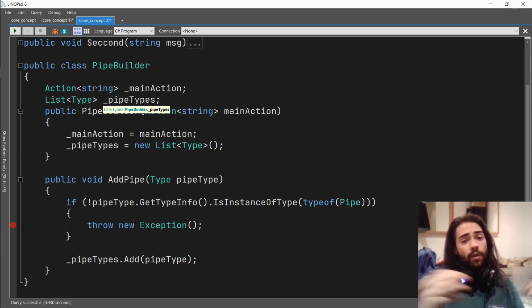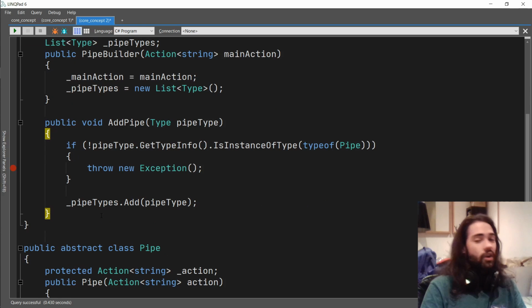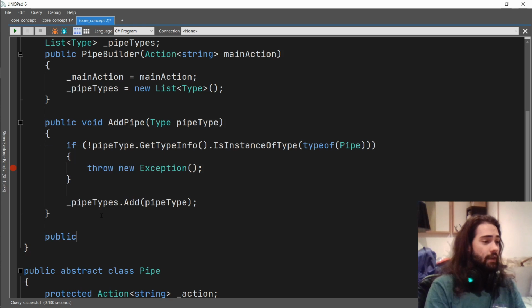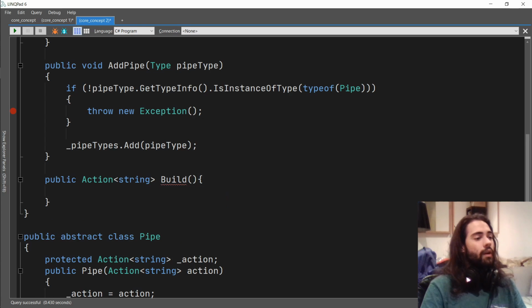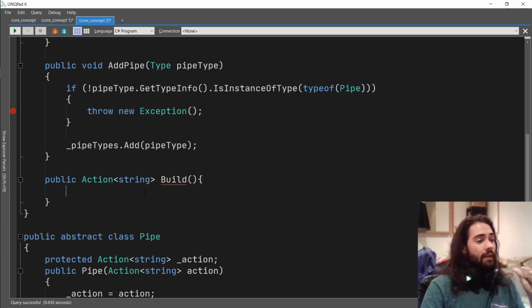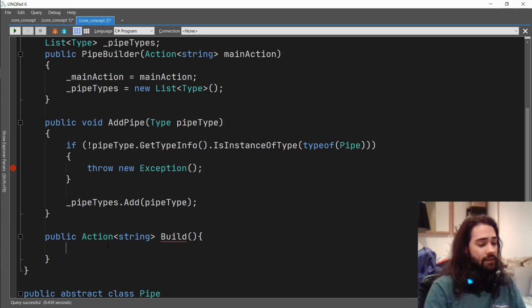The hard bit is now essentially assembling them, right? Which is not really too hard, but it's hard if you never used the activator. So every builder has a build function, so let's go ahead and create a public, and all it's going to be is this action that we want to return, right? So we want to return an action, build. Okay, right there. So how do we construct this function? First of all, let's consider that we're going to get a type from our list. How do we create an instance, right?